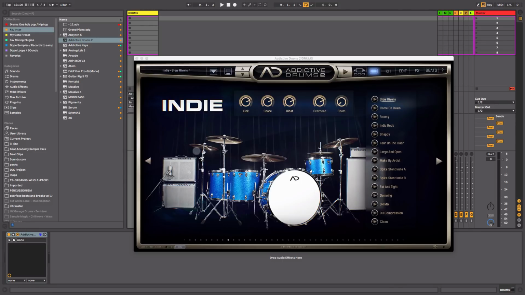And for this, I'm going to use Addictive Drums by XLN Audio. And I'm going with an indie drum kit. The reason I'm going with this drum kit as opposed to another drum kit is because this is just nice and tight, and it kind of matches the best, in my opinion, to the actual song. So I've eliminated the room mic, and just a little bit of that overhead present.